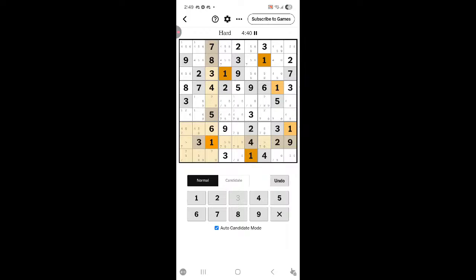Shut up. 7-7 in the middle. Interesting. 4 and the 6-7, 5, 8, 9 in the block. Boom. That's cool.